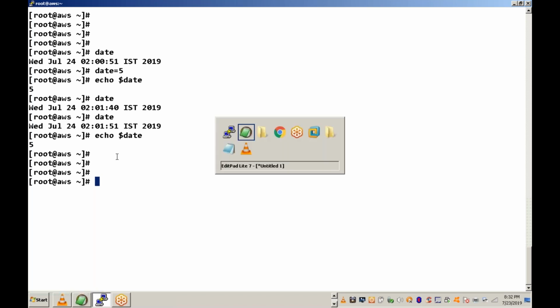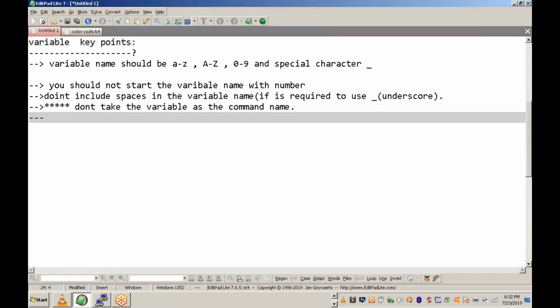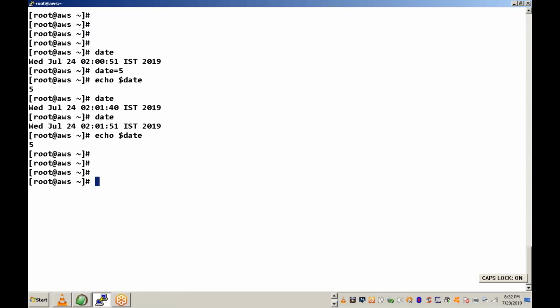Next, the last important one: variable names are case sensitive. What is the meaning here? Suppose I define capital K equals to 20. Now I'm calling echo dollar small k. What will happen? Nothing will happen. There is no output. Why? Because I'm using a small k, but actually it is a capital K. That's why we are not getting any output.